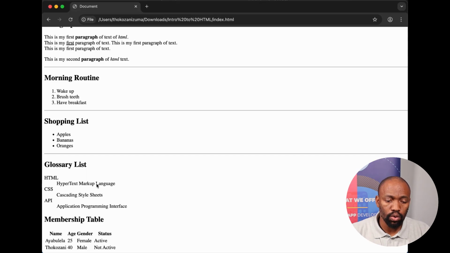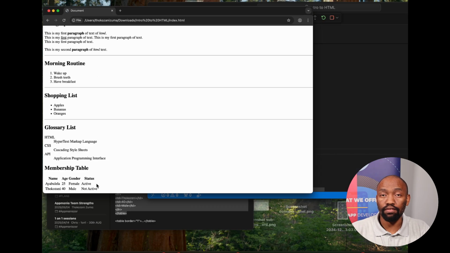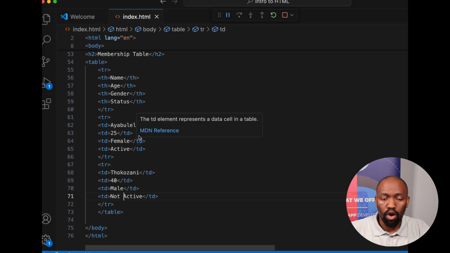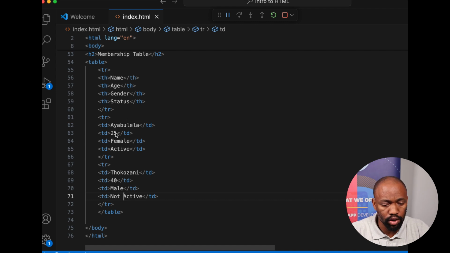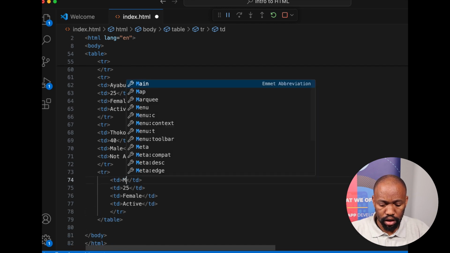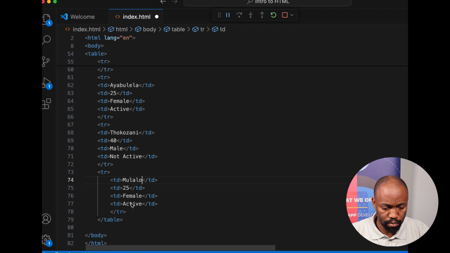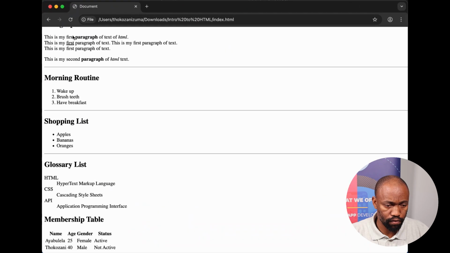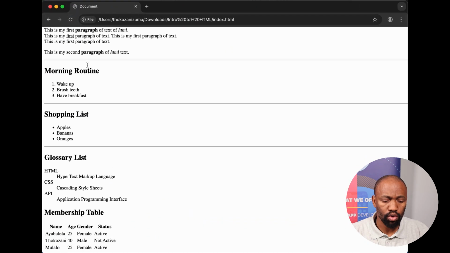Let's refresh this first. Now it's showing the status as active and non-active. If I want to add another row to this, let's say I want to add another name to our table. On the second table row I will add another person's name. I'll just copy this and paste. Let's now say female, active, save, refresh. So it just went and added another table row.